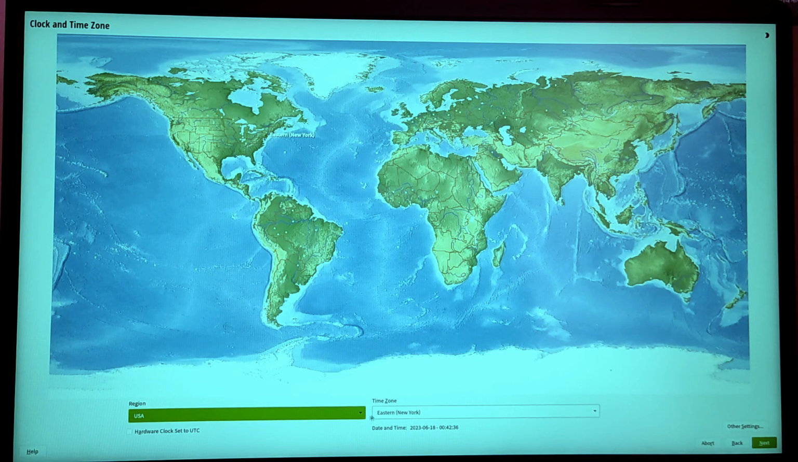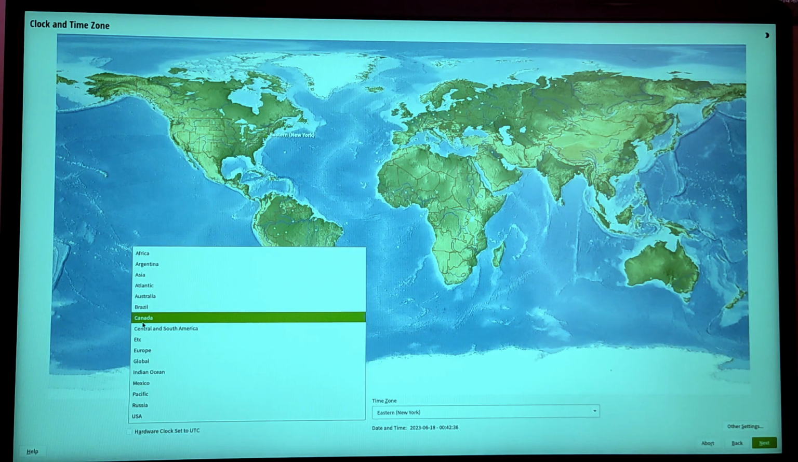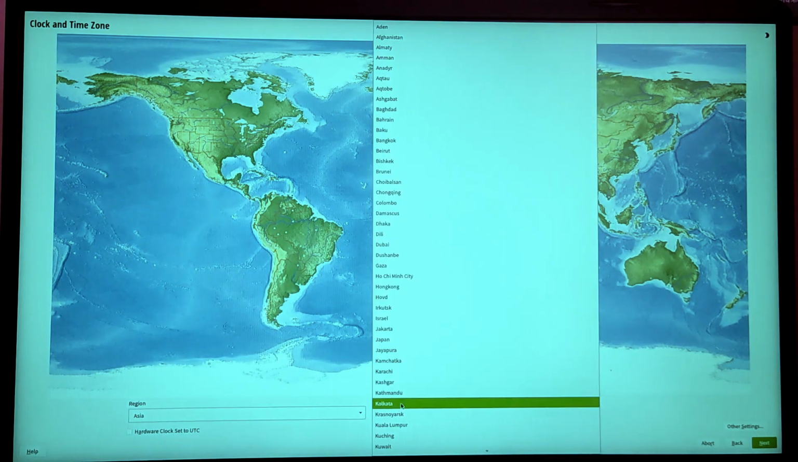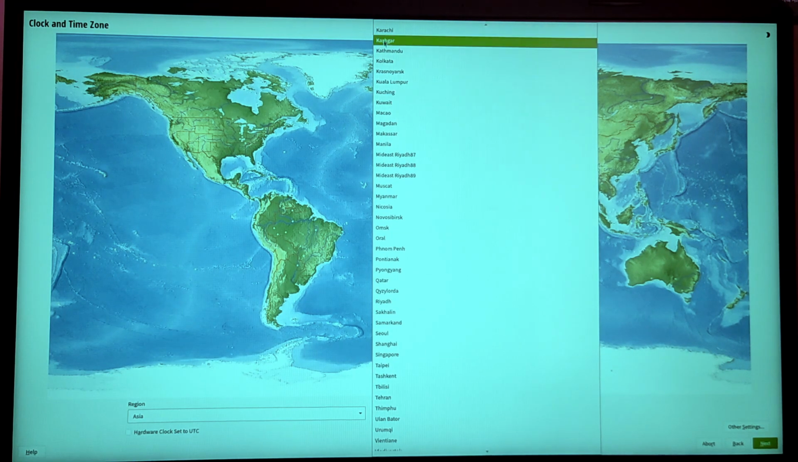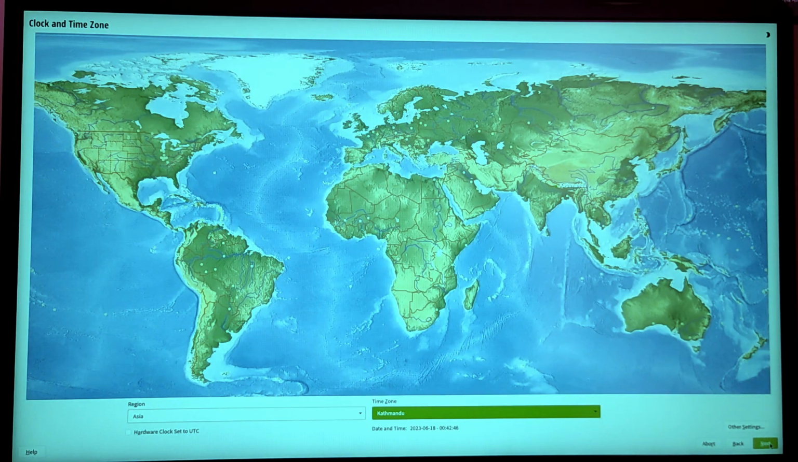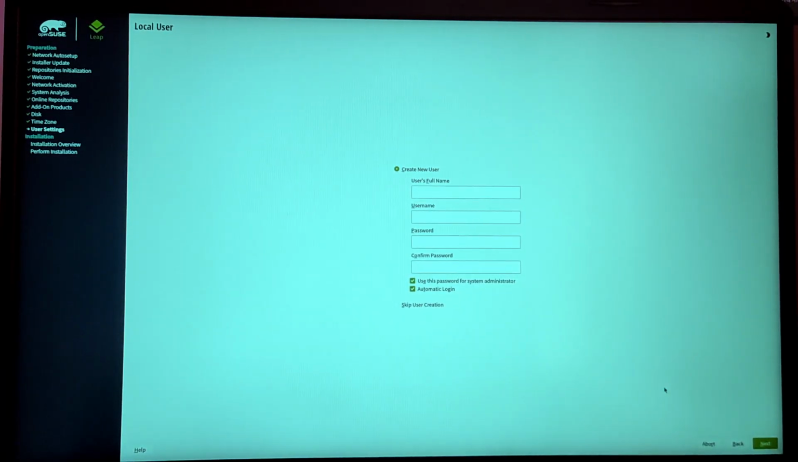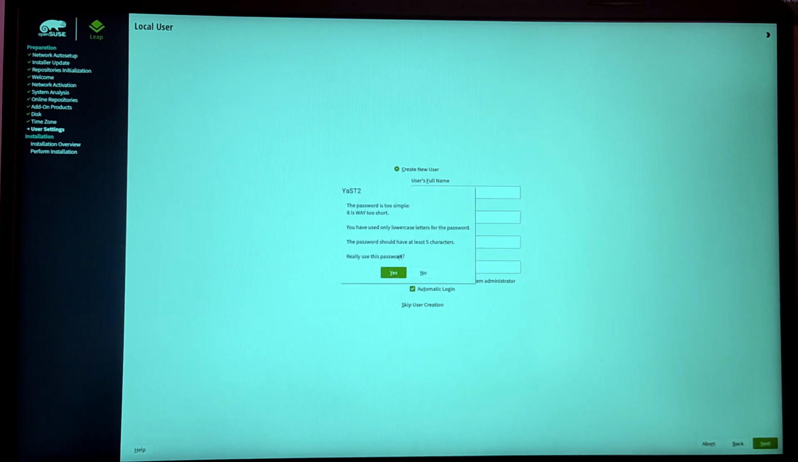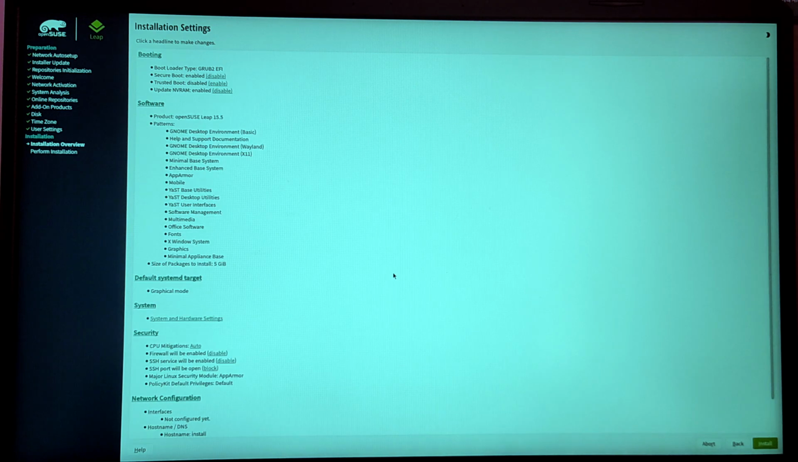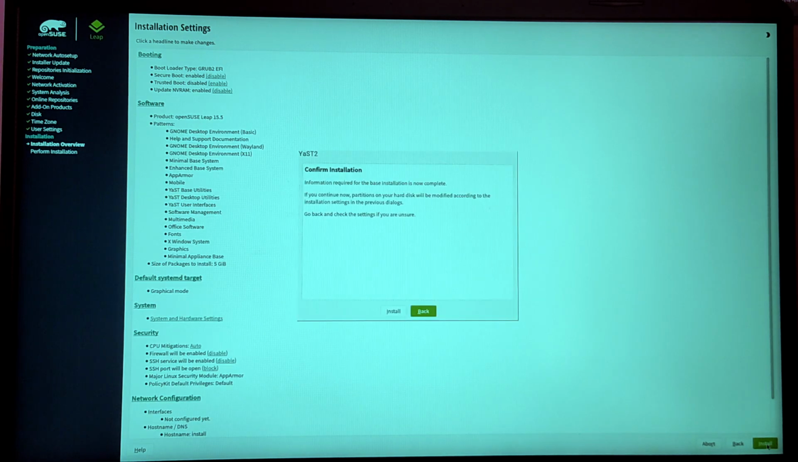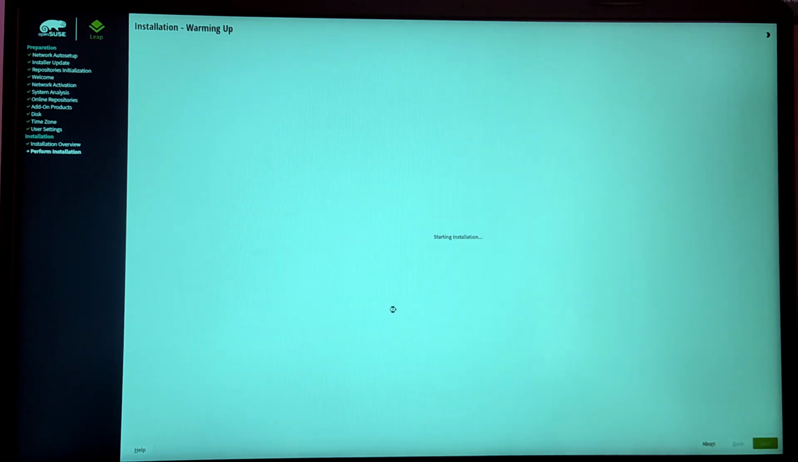Now select your time zone. Now enter your user details and your password, and if you have a short password it will warn you about the password. And after that it will give a brief summary of your installation. Now click on the install button to begin the installation, and this process is going to take a while, so I'm just going to fast forward this part.